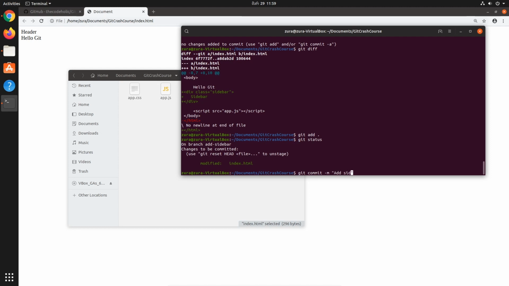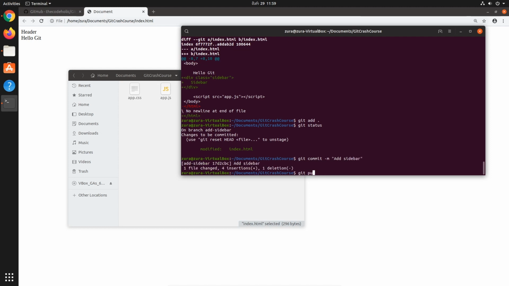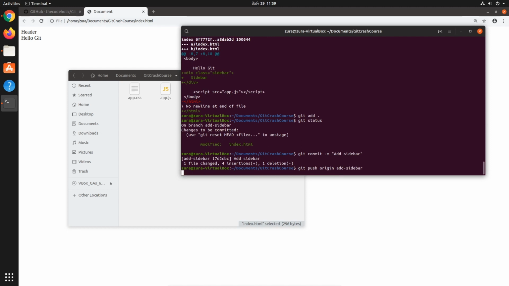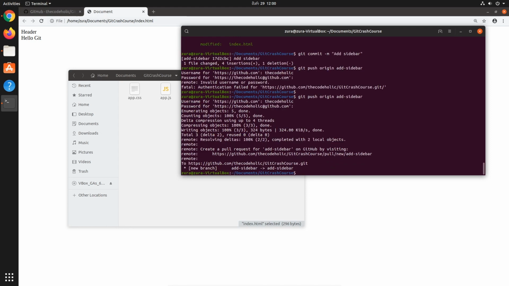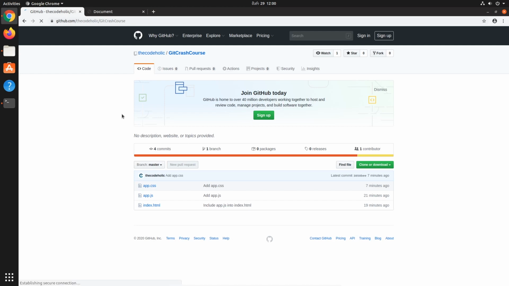-m add sidebar, okay, hit enter, git push origin add sidebar branch. I want to push this on the add sidebar branch. I'm going to provide again my username and password. Windows saves this information, Linux doesn't save this. Okay, I pushed that, and if I go to the browser right now, I now see three branches, master, add header and add sidebar. Okay, now let's merge these things into master.